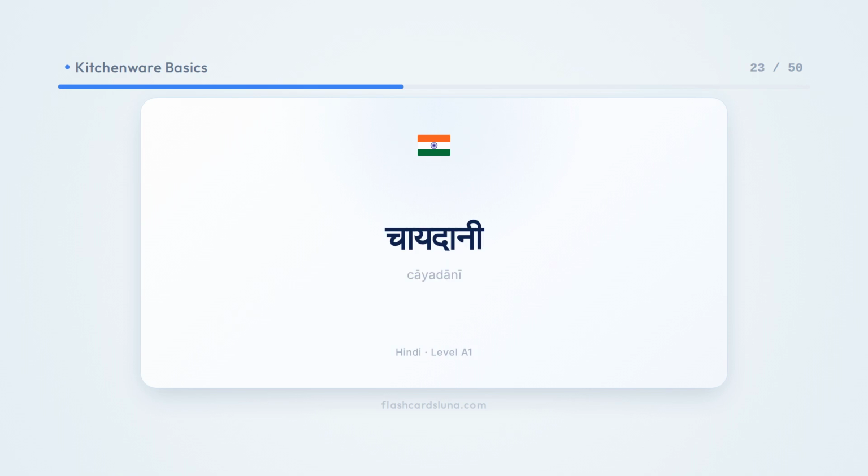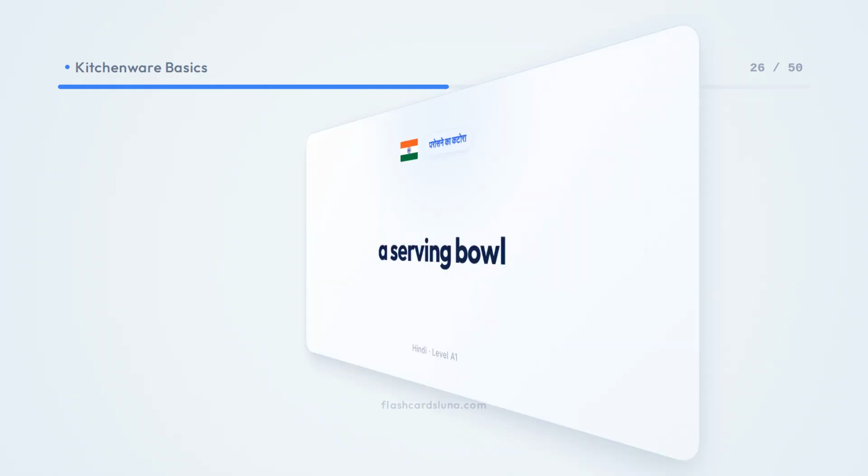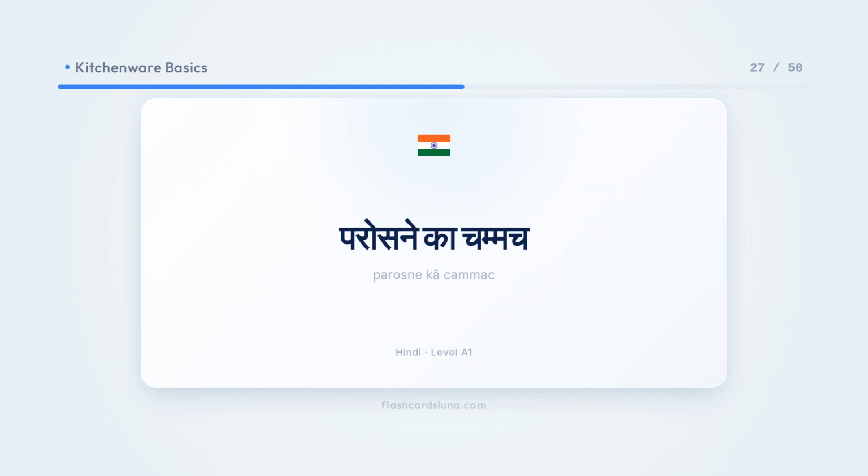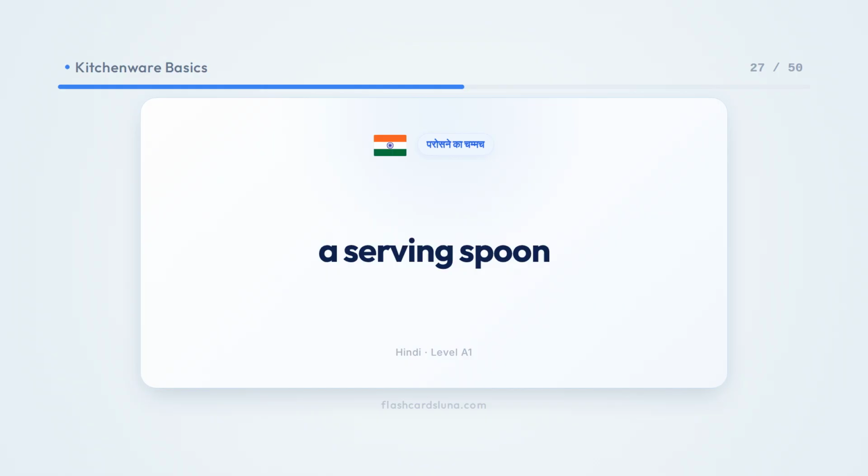चायदानी, A teapot. जग, A pitcher. ट्रे, A tray. परोसने का कटोरा, A serving bowl. परोसने का चम्मच, A serving spoon.